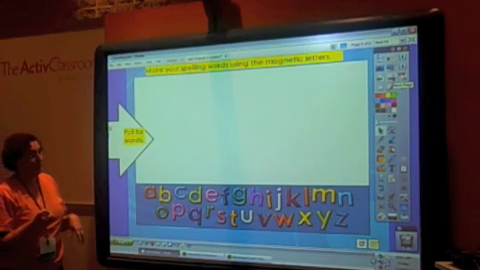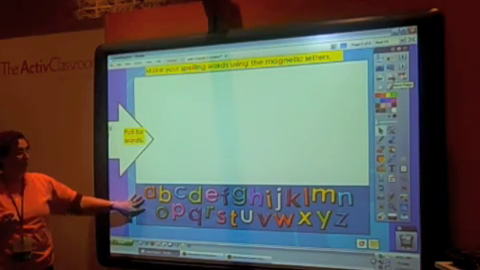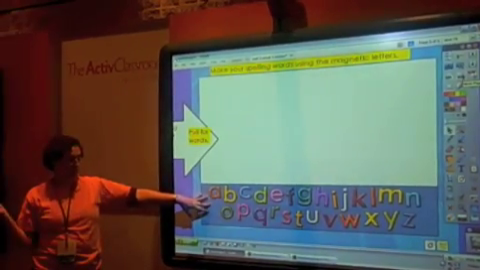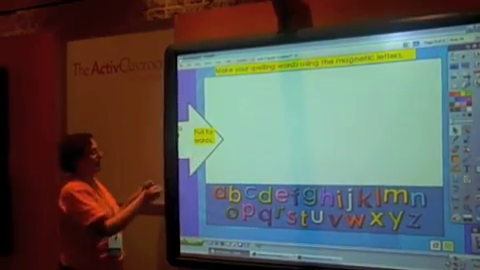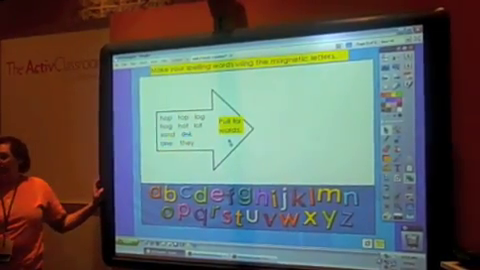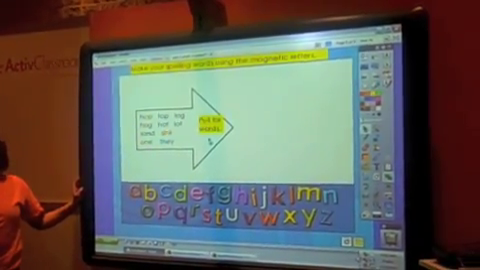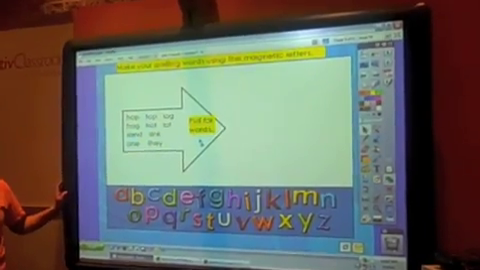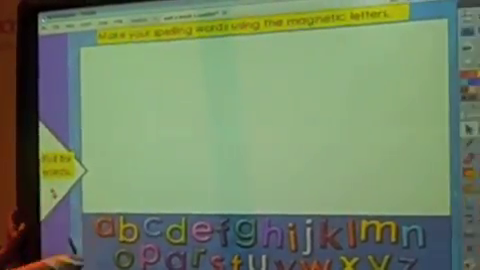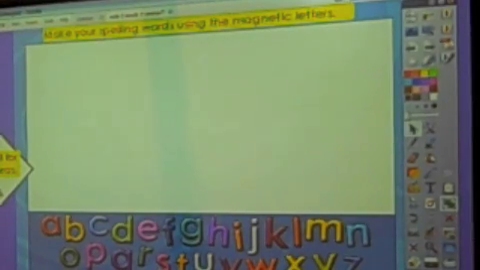This is a pre-made page that has, from the resources. And the only thing I added was a little pull-out tab with their words for the week that they can practice. So they can pull it out, see what words they need to do. They can move it back out of the way and make their words on the board. And they can check it at any time.